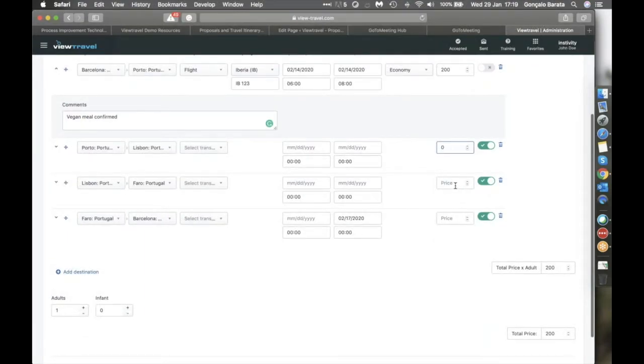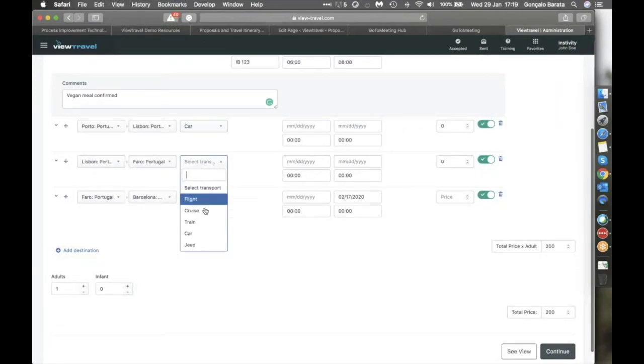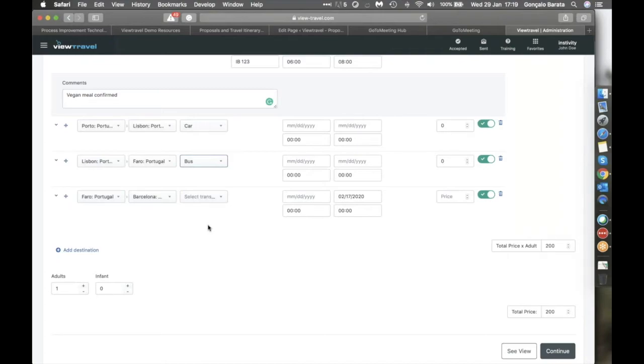This doesn't have price, but I know that I'm going from Porto to Lisbon by car. Okay. Then I'm going from Lisbon to Faro by bus. And I'm going from Faro to Barcelona. It immediately defines the last one as the final one. Then I'm going from Faro Airport to Barcelona. I will fly by plane.